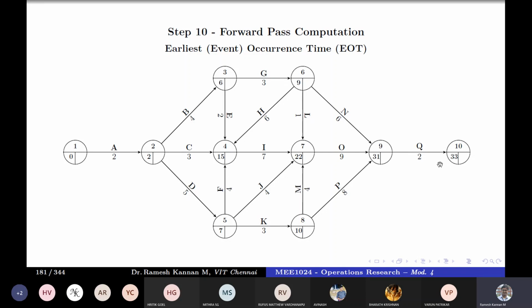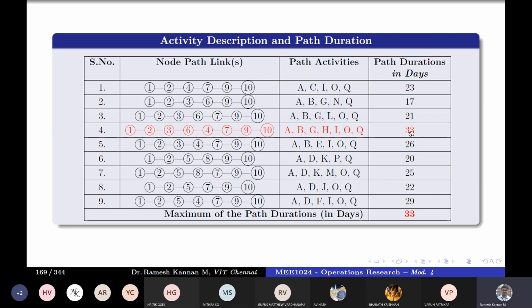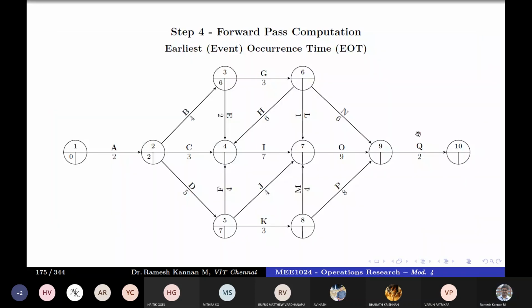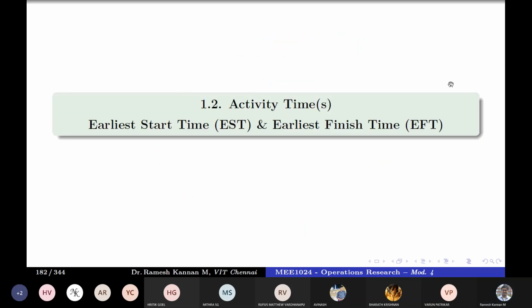Remember this 33? This is our critical path, right? So this is a sanity check. If you don't get this 33, the critical path duration, then your computation is wrong. What we have done is we have just found the earliest event occurrence time. Once we do that in a forward pass, we'll go back to the activity duration. So the next will be activity times in a forward pass. We'll be finding the earliest start time.